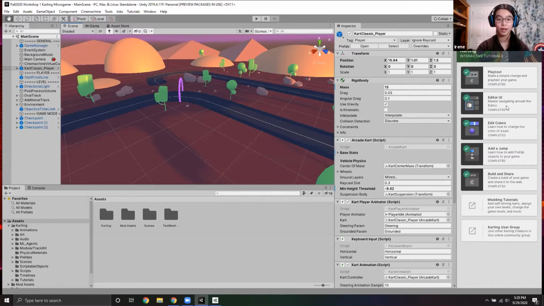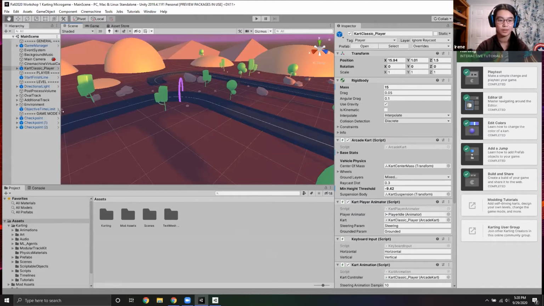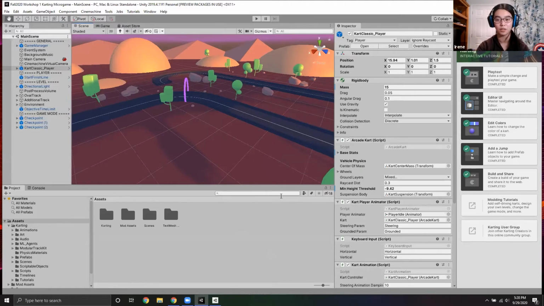So does everybody have kind of this view? I believe this is the default view of Unity. I can't see because my little name tag is covering it. But if you ever want to change how the window looks, you can go to Window, Layouts, and then you can change your view to whatever you feel most comfortable with. So I can keep it here. This is fine for me, but just know that that's an option.